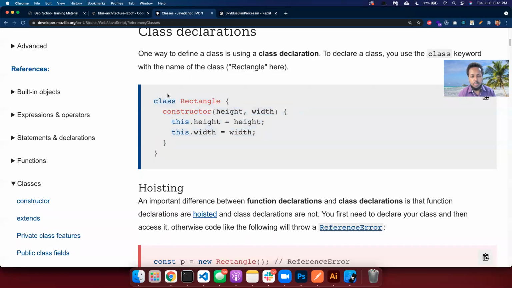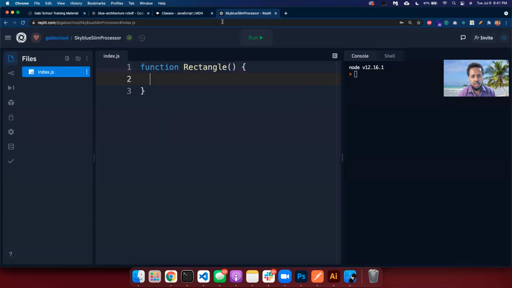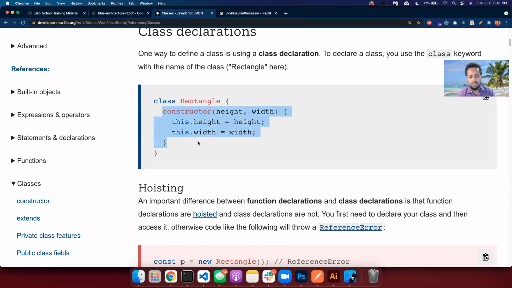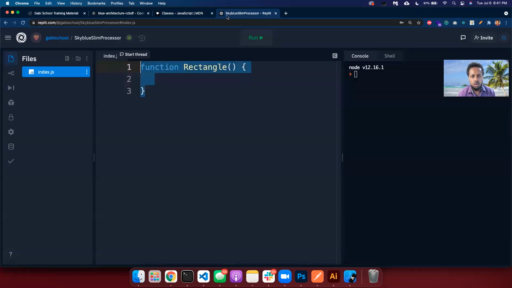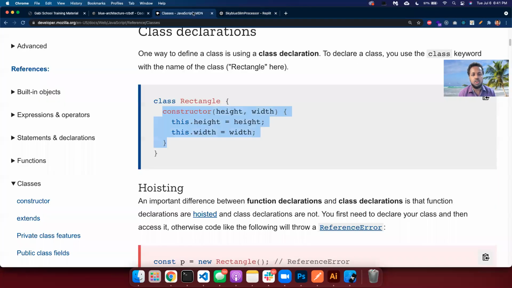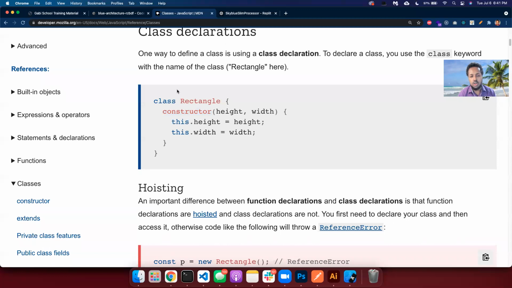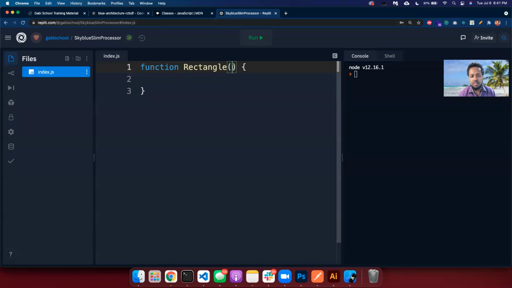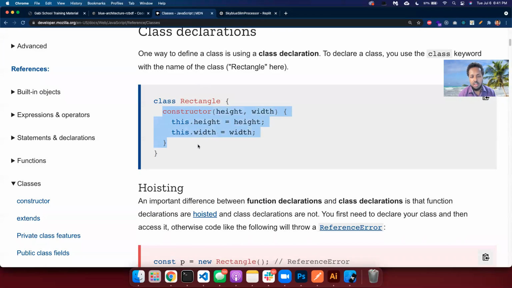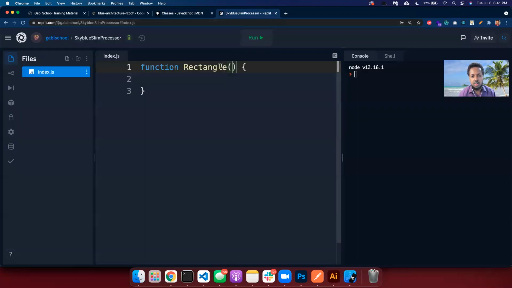Okay, so remember that classes have a constructor here. This is the constructor in a class. So when you build an actual constructor function, you don't need the constructor keyword in here. You can use super in a class, so all that is in class. Constructor functions are basically just this part. Okay, so we're going to use height and width right here.